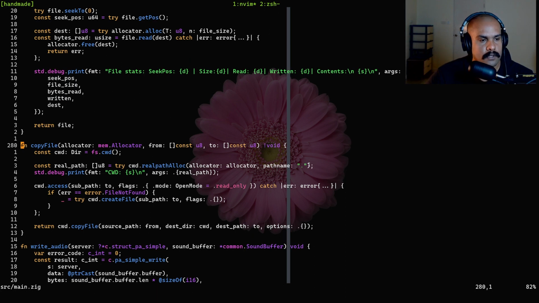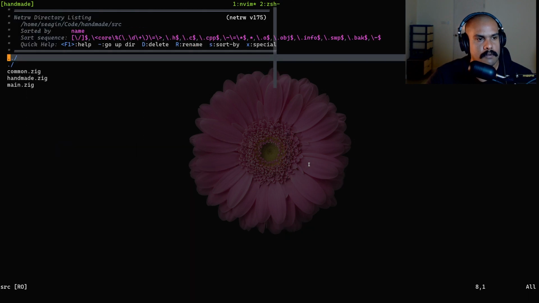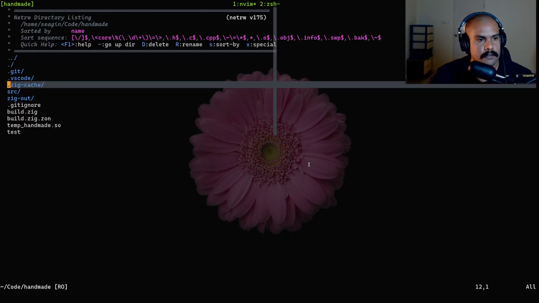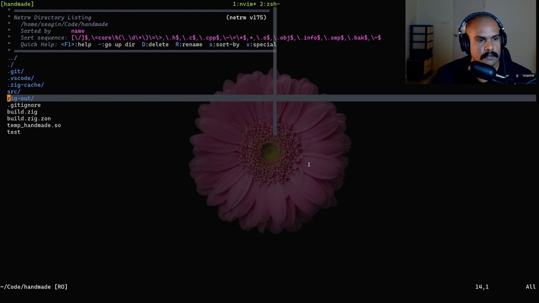Yeah, maybe I should just hard code the path as well. Should be in here.